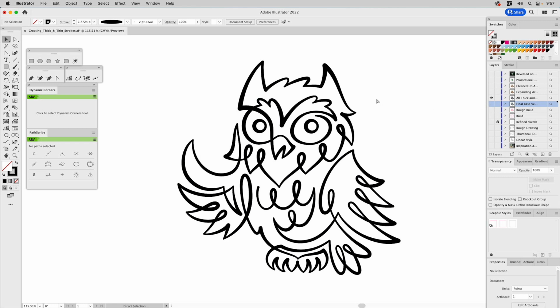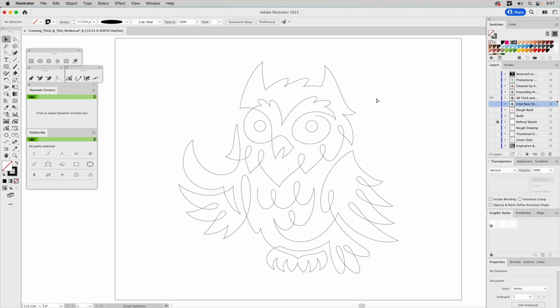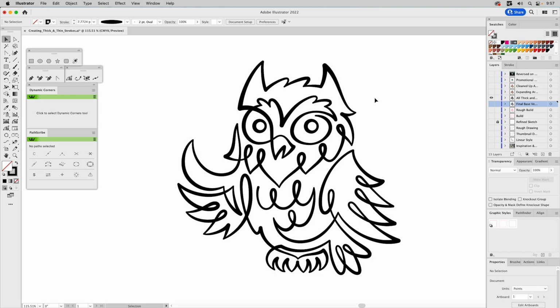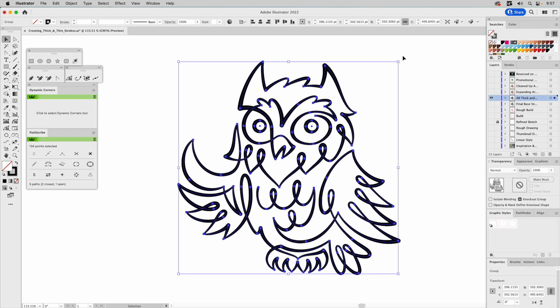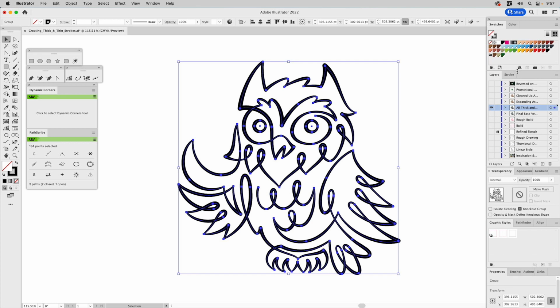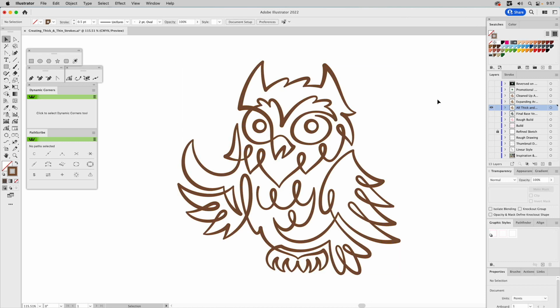And with all the thick and thins in place, this is what you end up with. Now, once again, if I go to the keyline view, you can see all of this is just a stroke still, and it's not expanded. So that's where expanding the art comes into play. And I don't want all of these to be black either. Let's go ahead and slide this down. We're going to color this stroke a nice brown like that. And all we're going to do is expand it.